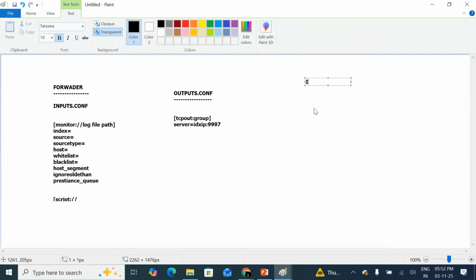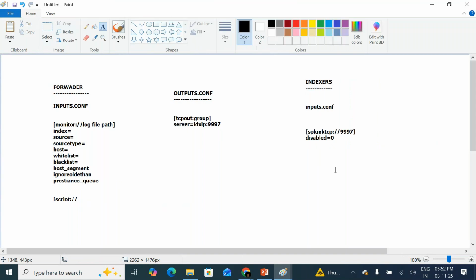But if it is an indexer component, the inputs.conf file will be splunktcp colon //9997, and then disabled equals 0 is the parameter. It all depends upon the components, sir. But mostly inputs will be written at the forwarder level as well as the indexer level.